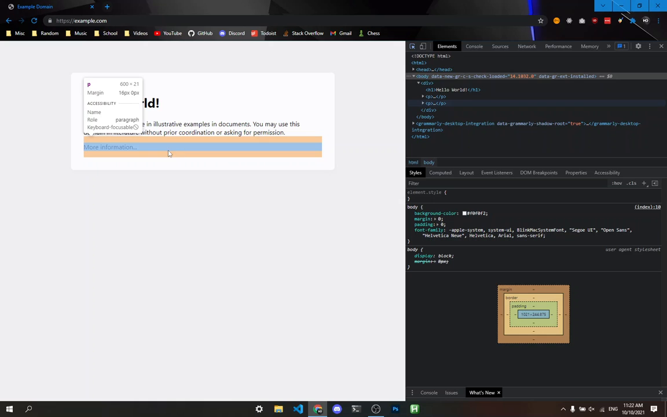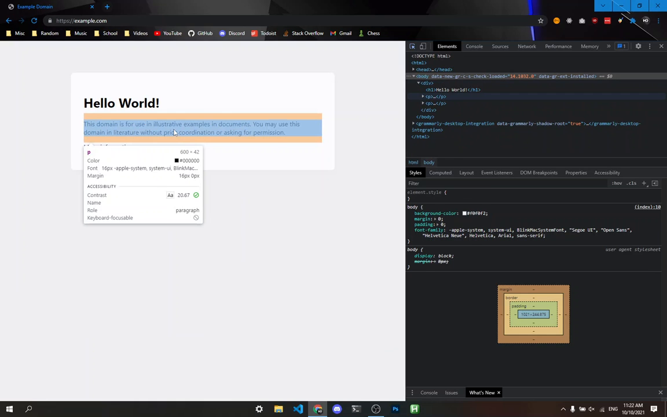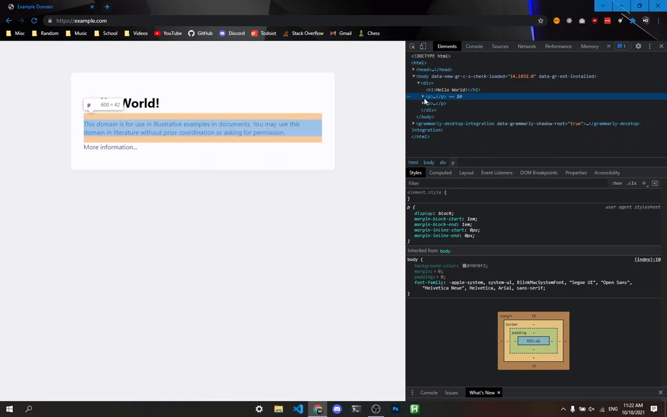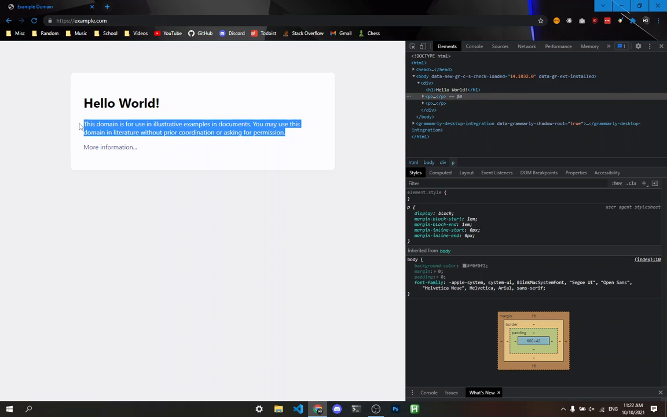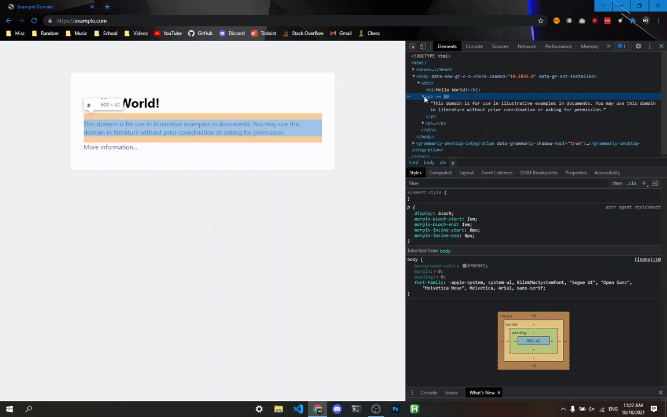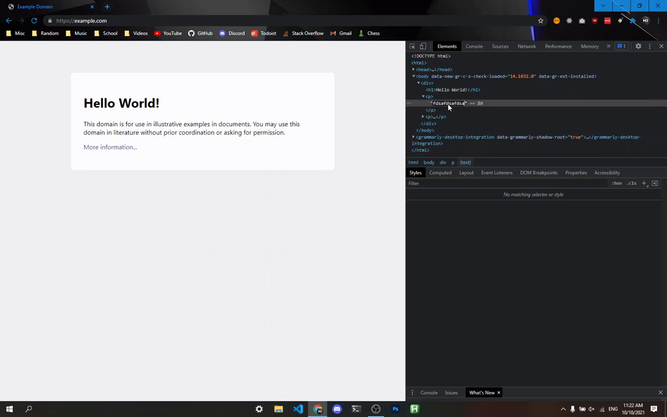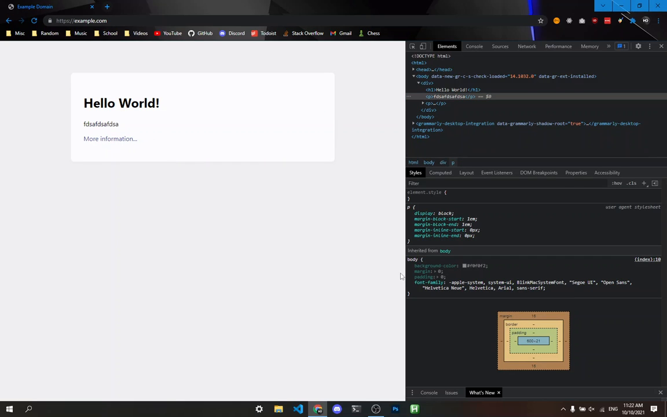And you'll see that you can select other stuff. For example, this paragraph right here, it's a p tag. Now, if nothing is showing up, you might want to click on this arrow to expand. So you can expand it, and you can say random stuff, and it'll show up.